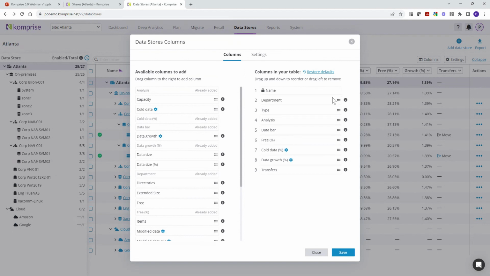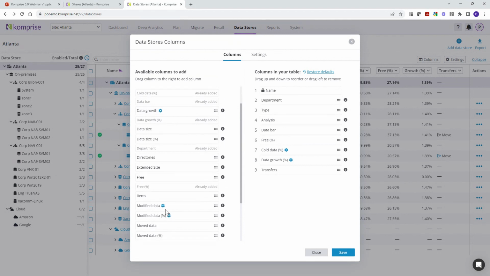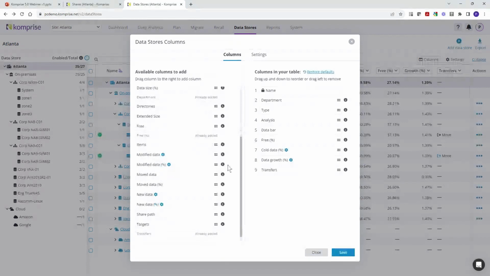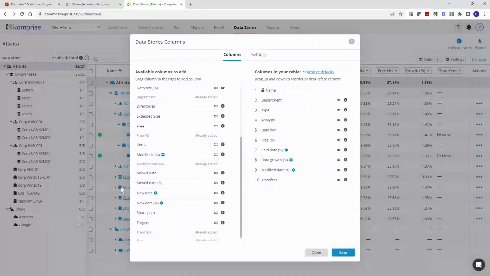They are the leaders, of course, in user interface design, or at least the ones that most people are familiar with. If you want a new column like department, you just drag it over. You can put it in any order that you like. I'm going to put it right after the name. Another couple columns that I do want to focus on: modified data. I'll put that in. New data. Let's focus on that as well.